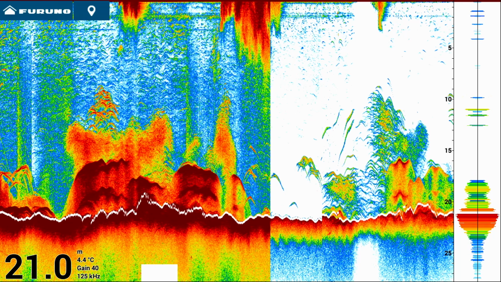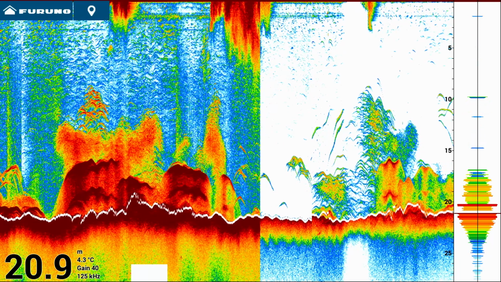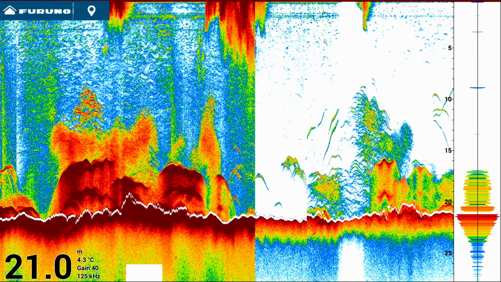I'll just also point out that because I have a split display showing high and low frequencies, I have to do these adjustments for each frequency separately.